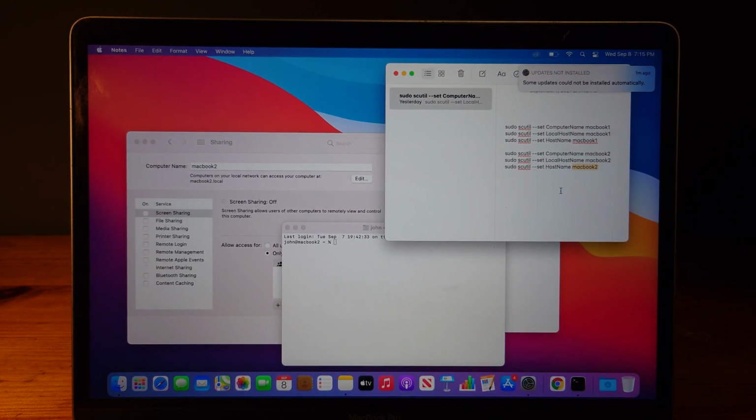Hopefully this helps someone, but I was having some issues changing the host name here in the terminal. And even though I changed the sharing name here, the computer didn't seem to react. So these three commands resolved the issue instantly.